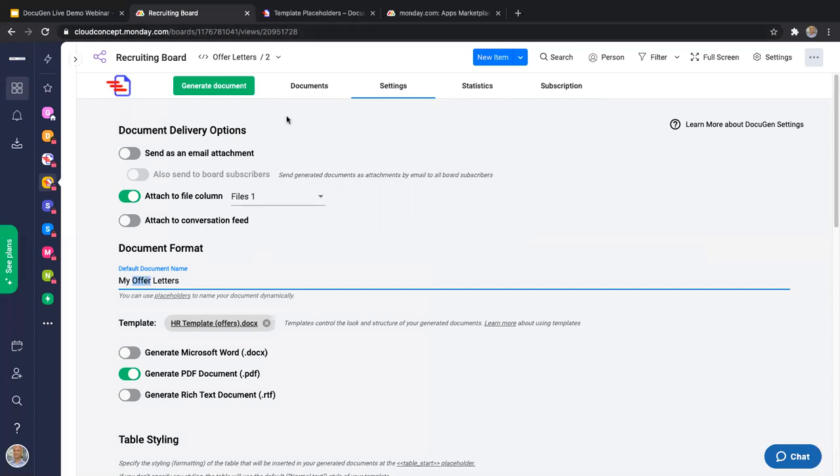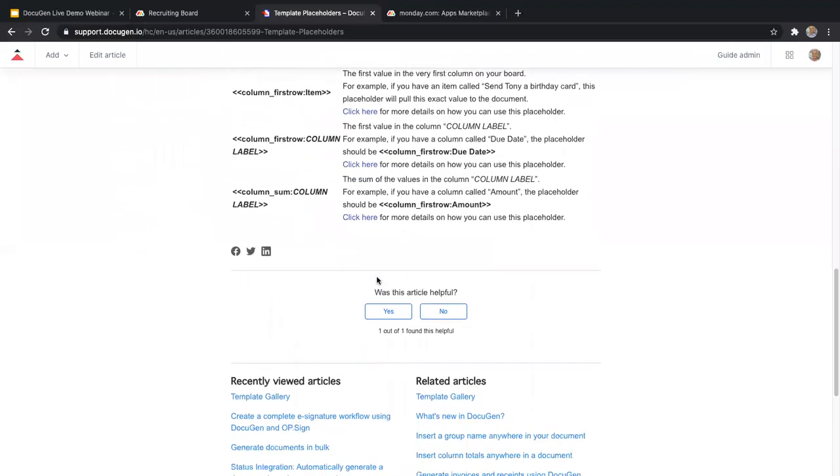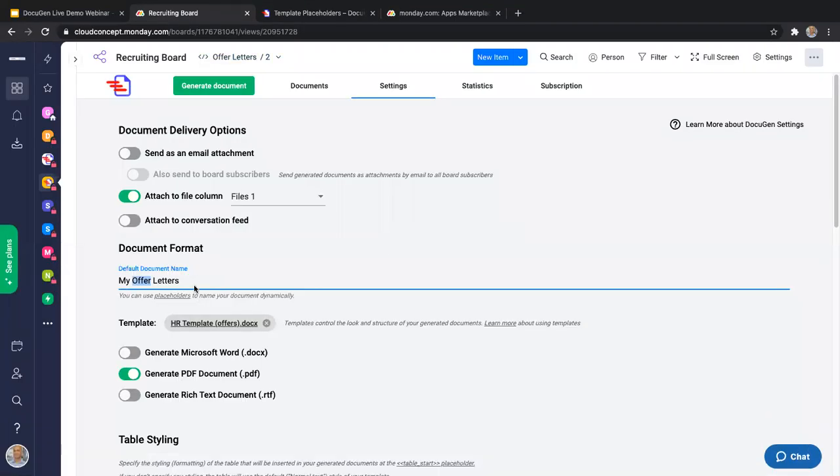In this case, I want to give my documents a name that starts with the candidate's name. Very simple. I'm going to copy the placeholder for the item name, which is this one, and I'm going to use it in the document name, just like I do with the template. So I'm going to go to the beginning here and paste it and say "'s offer letter." So it's not anymore "my offer letter." It's, let's say, Natasha Doe's offer letter or Jim Smith's offer letter.